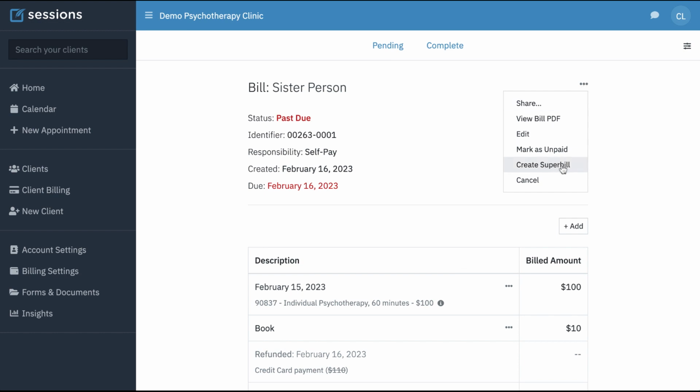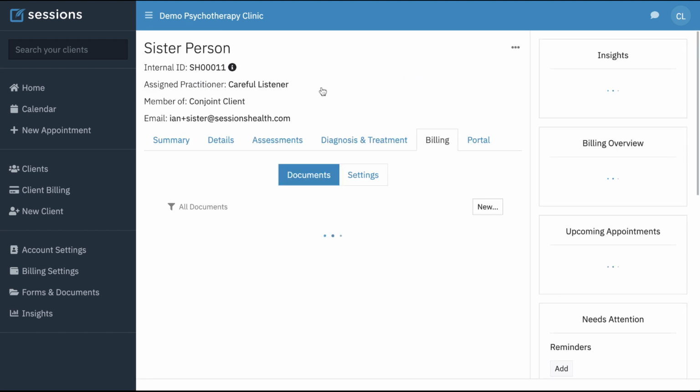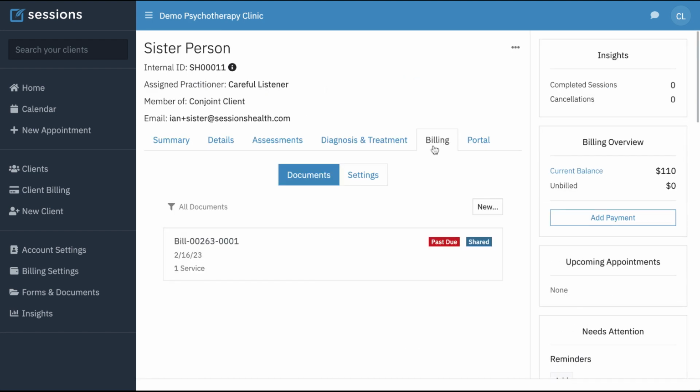Creating a super bill. If the client wants reimbursement from their insurance company, we can create a super bill from this bill and send that to them. We can do it from the bill, but I also want to show you a common way of working with bills and super bills, from the billing tab on a client's record. There's this documents tab. You can filter the billing documents, bills. You can filter by open, by completed, super bills, claims.